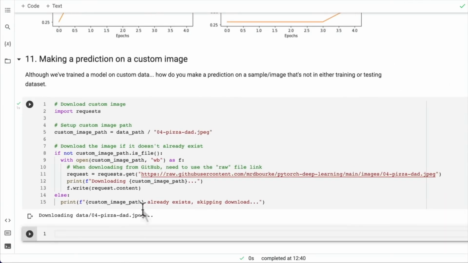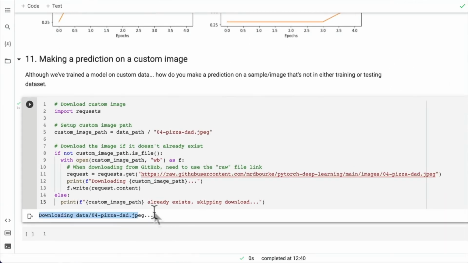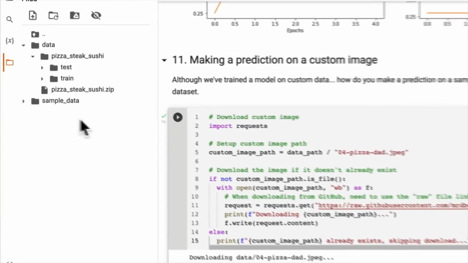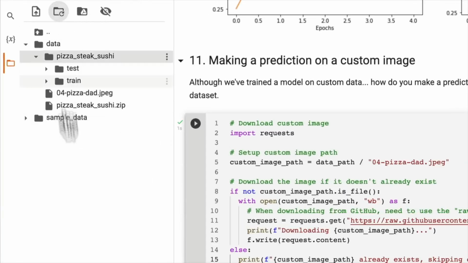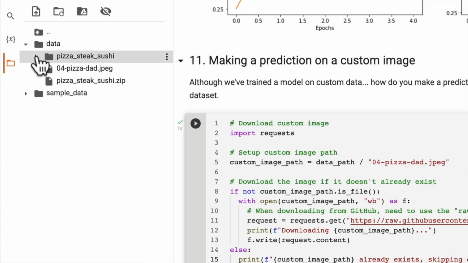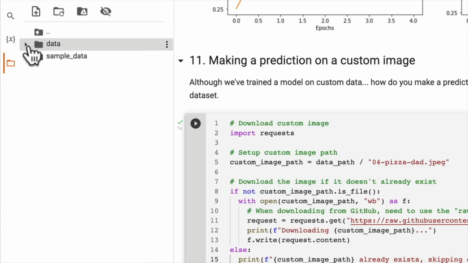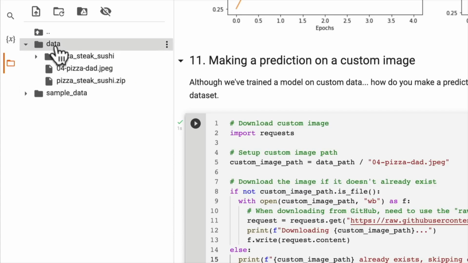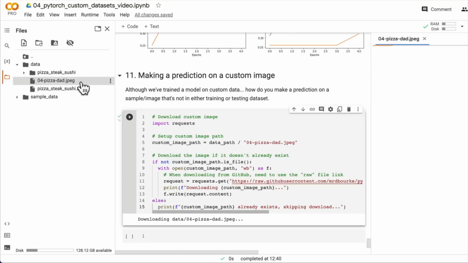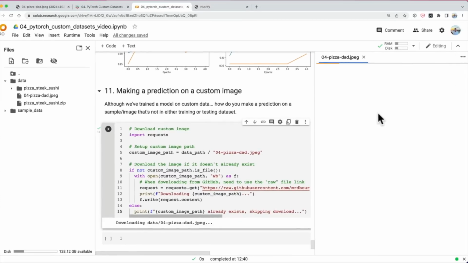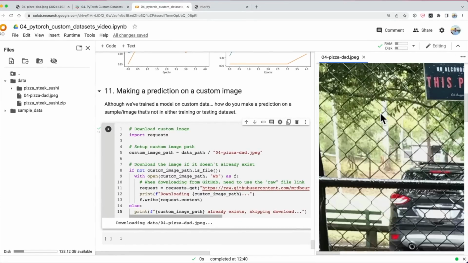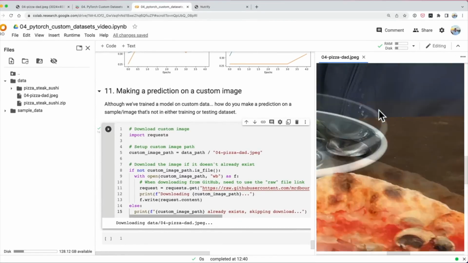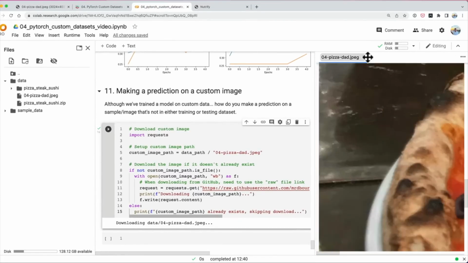And let's see if this works. We'll run the code. So downloading data 04-pizza-dad.jpg. And if we go into here, we refresh. There we go. Beautiful. So our custom image is now in our data folder. So if we click on this, this is inside Google Colab now. Beautiful. We got a nice big image there. And there's a nice big pizza there.